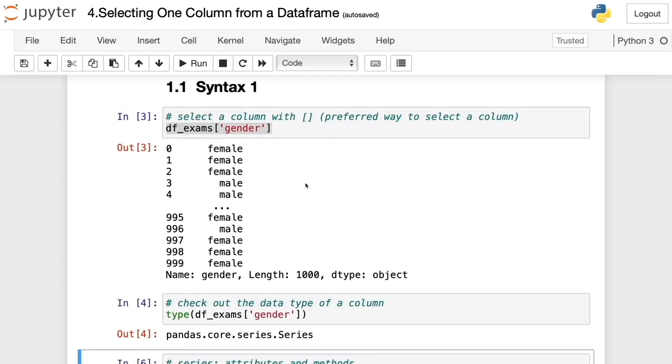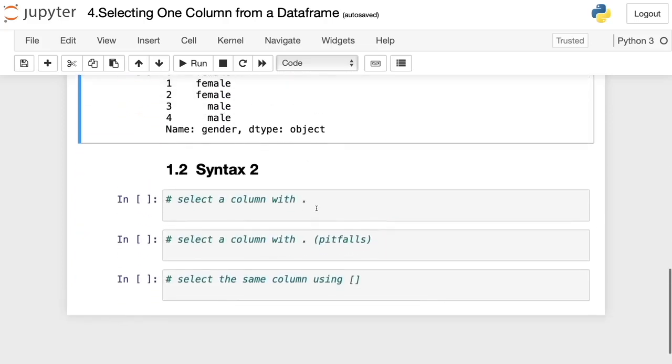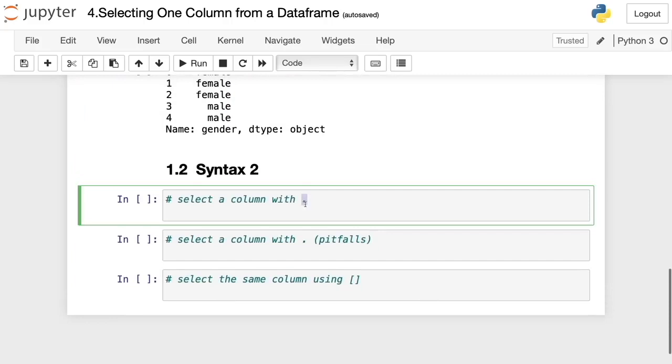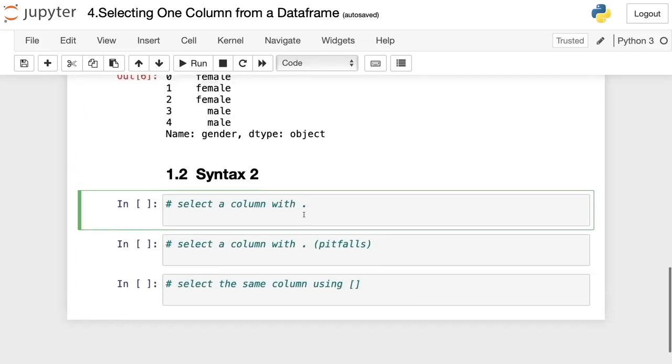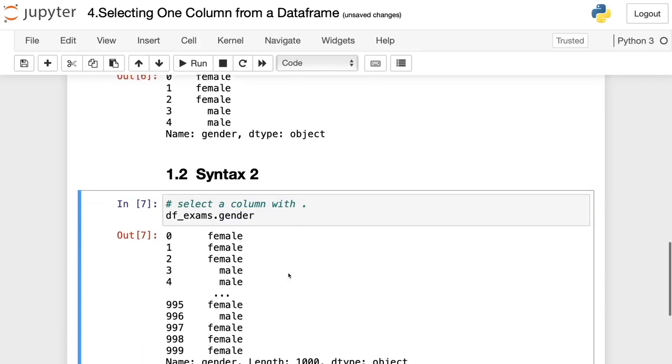And now it's time to see the second syntax to select a column from a data frame. So this syntax involves writing the dot sign, which is here. So let's say we want to get the same gender column. So we write the name of the data frame followed by a dot and the name of the column, so gender. In this case, we don't need to open quotes and we don't need the square brackets. So we run this code and we get the same series.